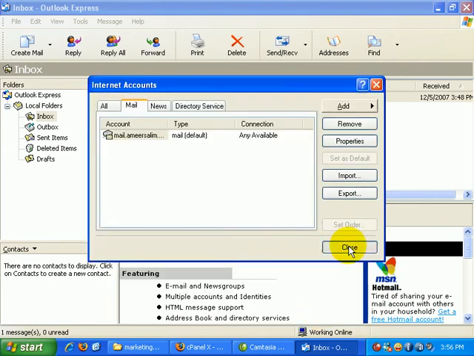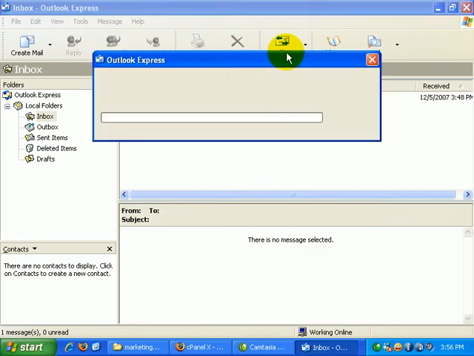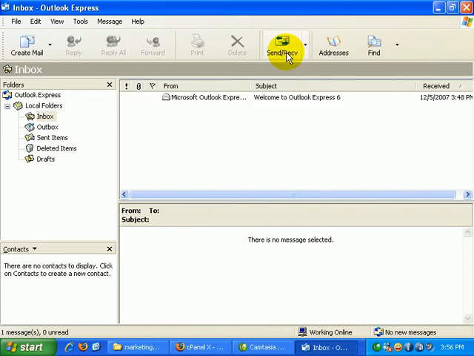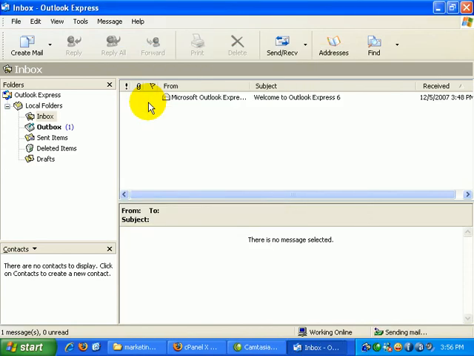We finish. Now close this, and in order to send and receive email, just click on this button. Let's test if it's really working properly. I'll send an email to the same email address. Test email. Once we are done, click on send to see if sending and receiving are working properly. You can see this is the status just now. Now it has been sent.